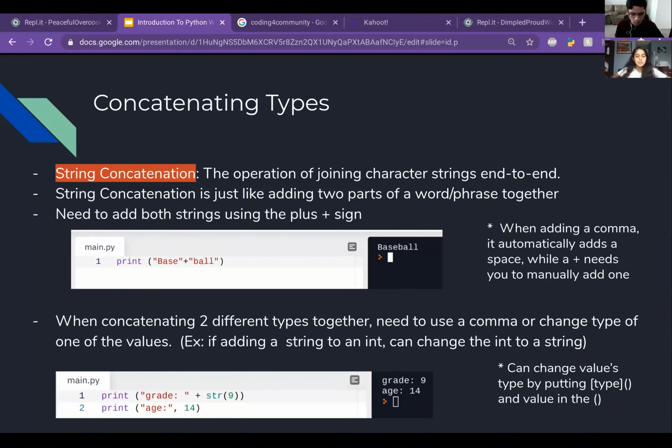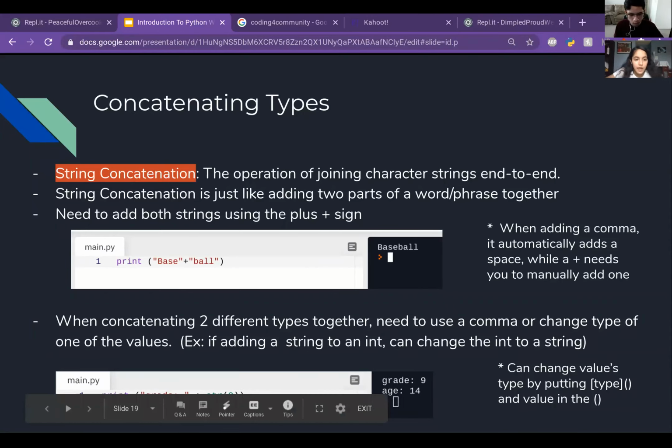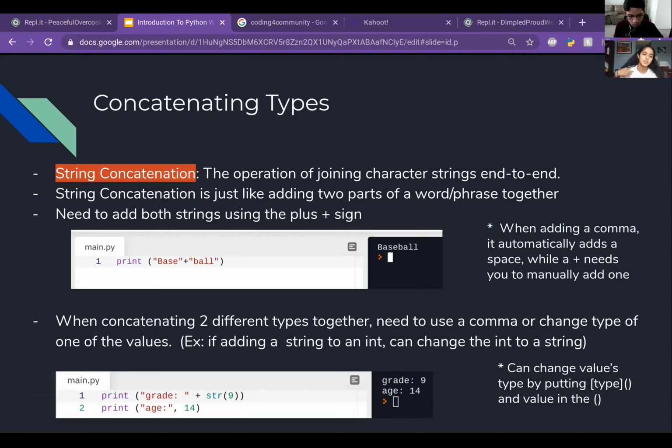Like for example, see in the example below, you print grade and the integer 9, but you cannot print 9 like that, otherwise it will become an error. You have to make 9 a string. Or you can just use a comma and it will work as a string and an integer. This can be really helpful in the end, and you can change the value's type by putting type and the value in parentheses. This can be really helpful.